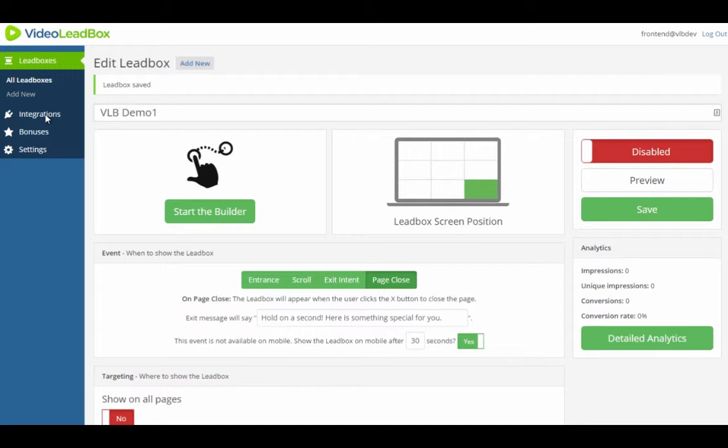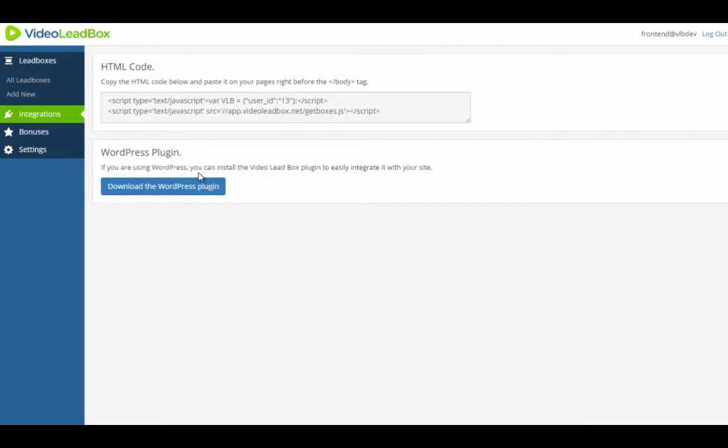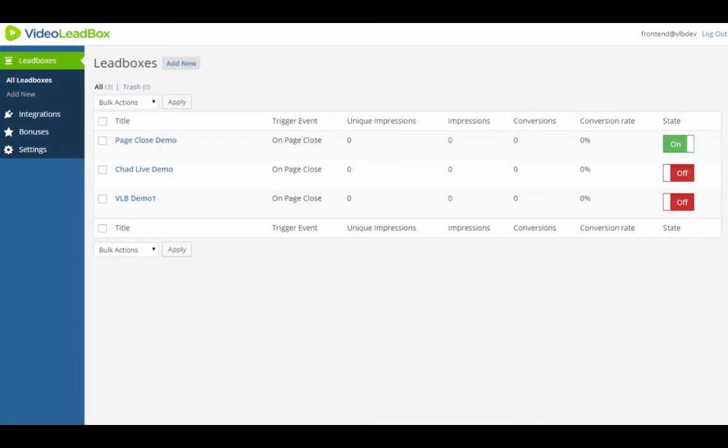So once you're done with that, simply go into integrations, and then you can grab the HTML code, and you can then put this inside of your website, where that link will then show up. So let me go ahead and do that, and I'll show you exactly what this looks like on a live site.